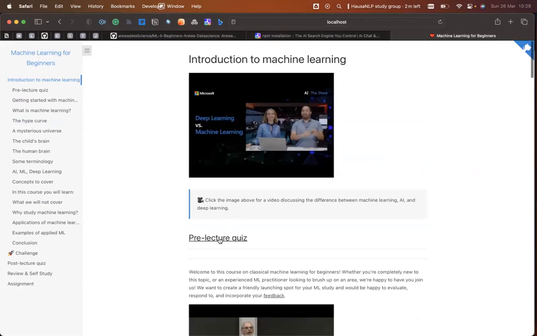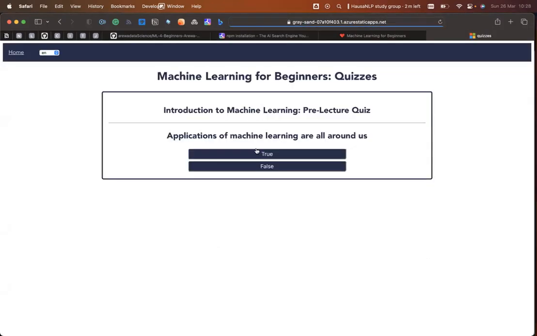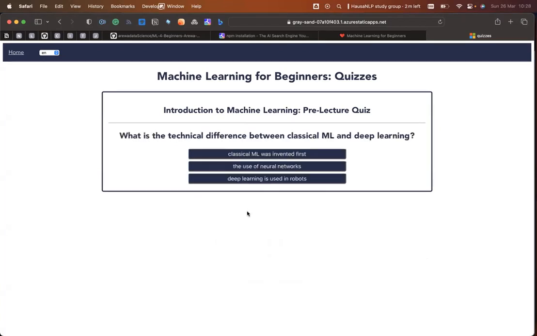So start with the pre-lecture quiz. Can you see the pre-lecture quiz? Open it. It just tries to test your understanding of machine learning applications all around us. Who can give us the answer to this? Is it true or false? It's true. Yes, you can see it's true.